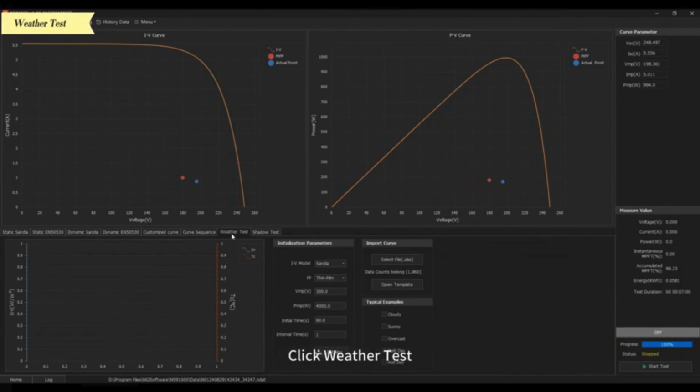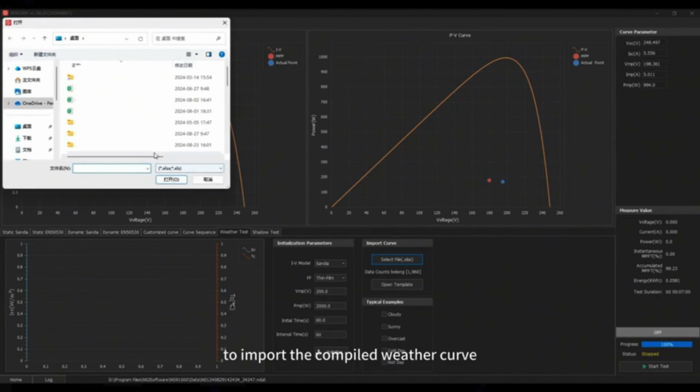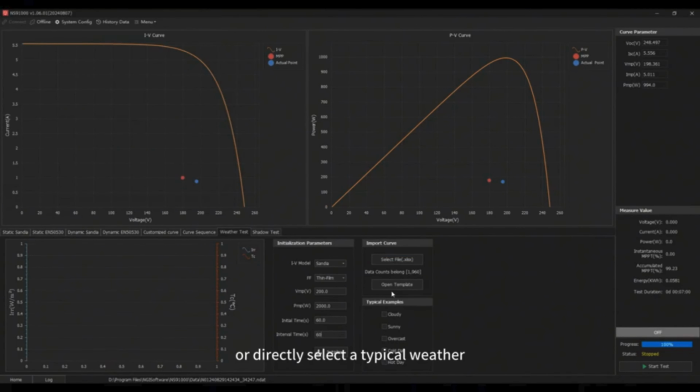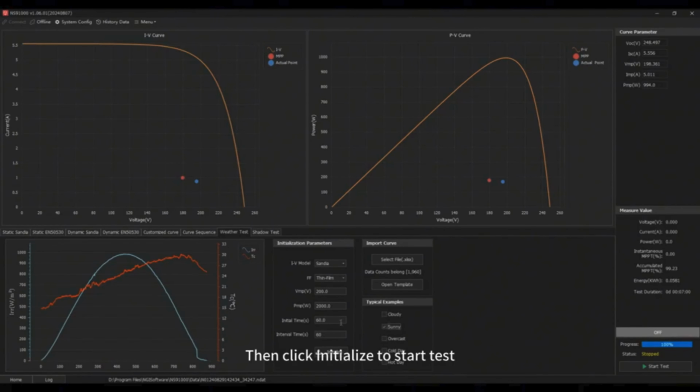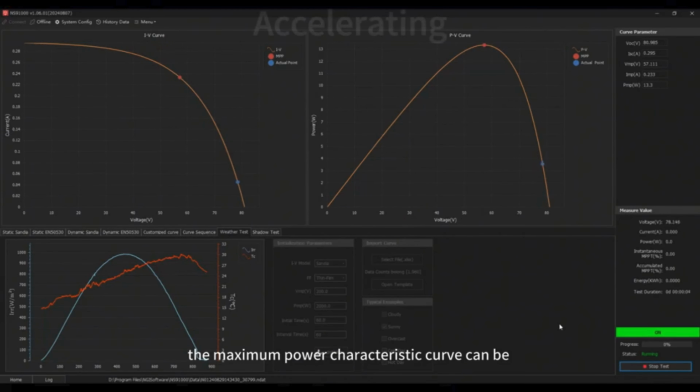Click weather test. Set PMP, Vmp. Initial time to 60 seconds. Interval time to 60 seconds. Users can also set a weather curve. You can click Select File to import the compiled weather curve, or directly select the typical weather, such as cloudy, sunny, overcast, cold day, hot day. Then click Initialize to start test. The maximum power characteristic curve can be simulated under different irradiance and temperature.